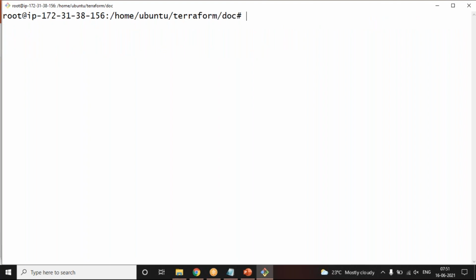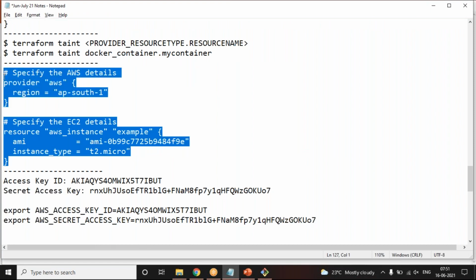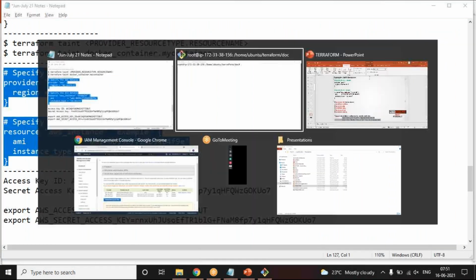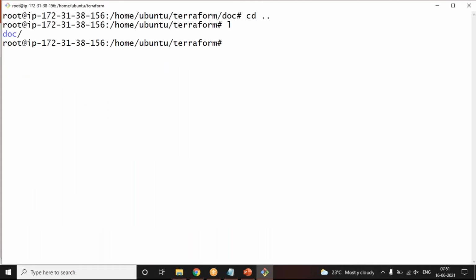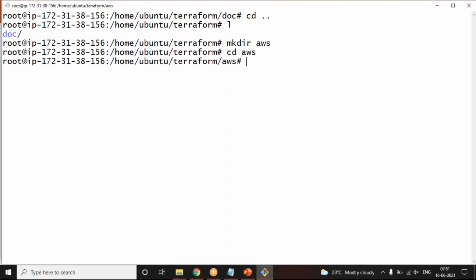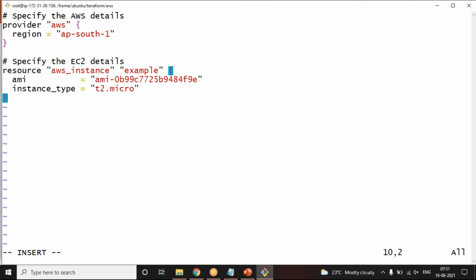So what we can do is try executing this. Let's copy paste. Let me go back. Now I don't want to do anything in that folder, so let me create a new folder called AWS. I'll go to this, and here I'll create a file called main.tf. We'll see the best practices at the end. I'll cover that.